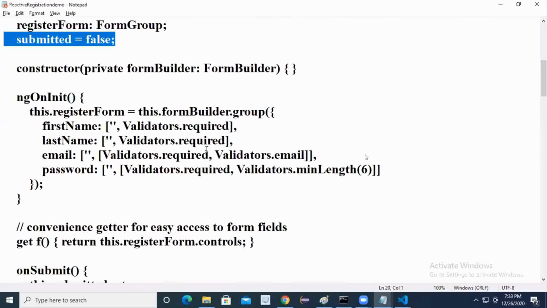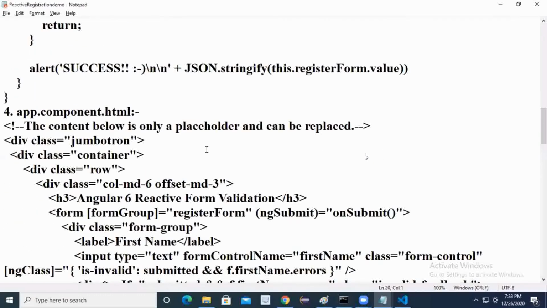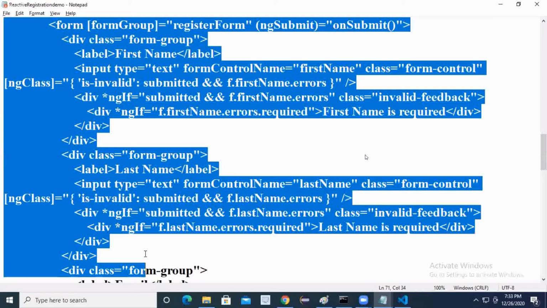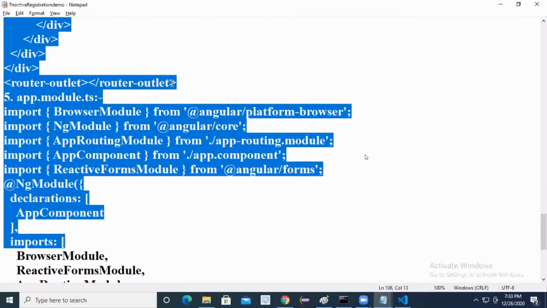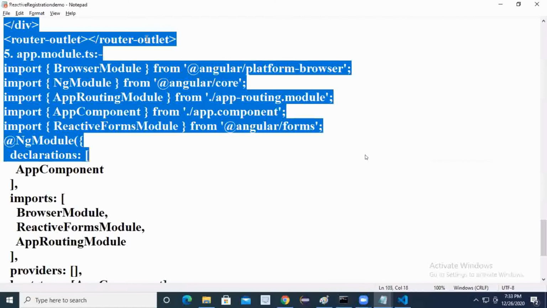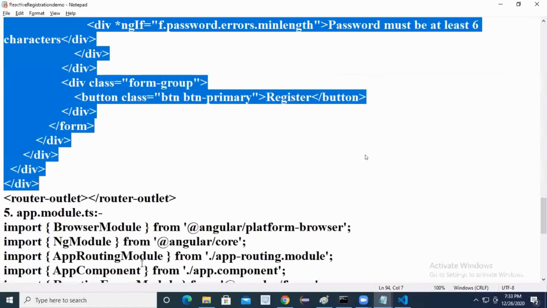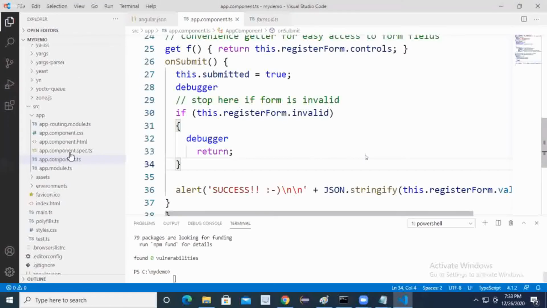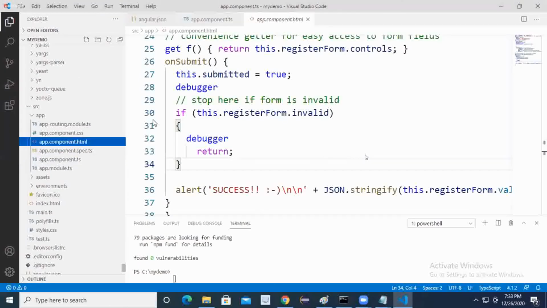This is what we have done here. Up to here it is completed. Now go to app.component.html. Now here you can write this code with the support of Bootstrap. App.component.html. Here you can see app.component.html.